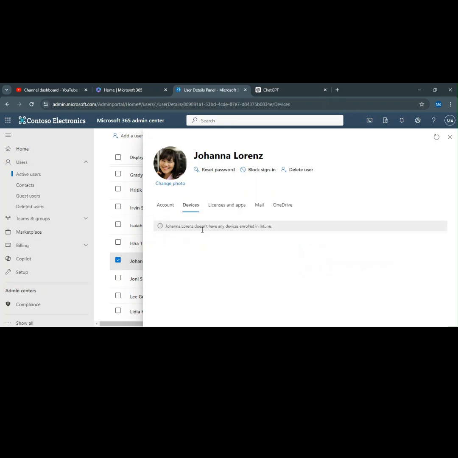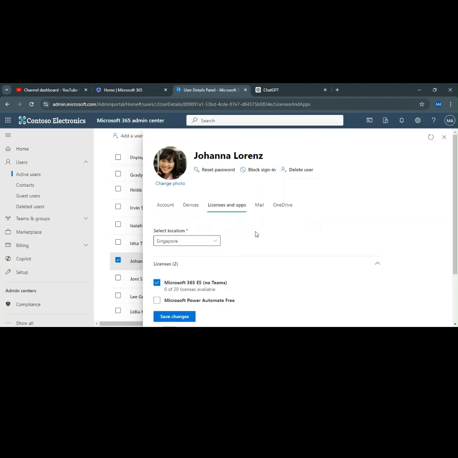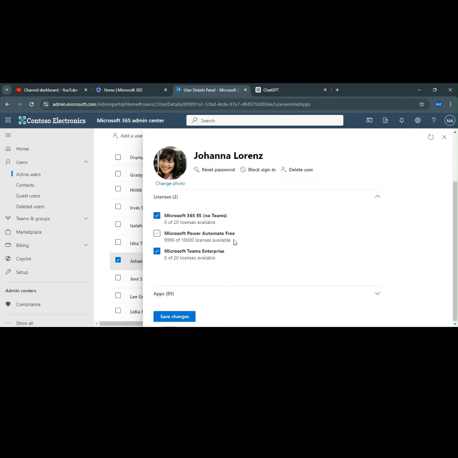The device actions appear when you have connected your device with an Intune license and app. The licenses and apps section gives you the list of licenses that you can assign to this user or remove. If I assign a license, it will automatically decrease the available license count from 20, and if I assign it, it will become zero because we don't have many licenses.